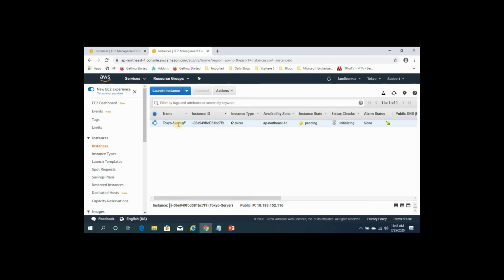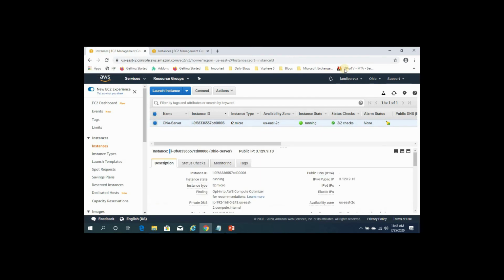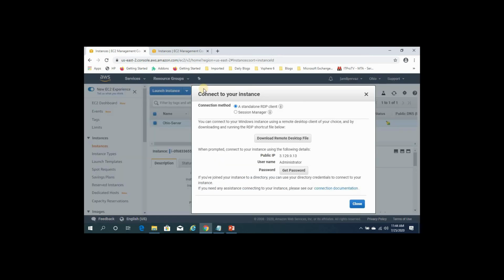So now the EC2 instance is just starting to initialize in our Tokyo region. Let it complete. So let's go back to the Ohio region. In the Ohio region, our Ohio server is in running state and the status check is 2/2. Let me connect to this one using RDP. Click connect. Click on get password.